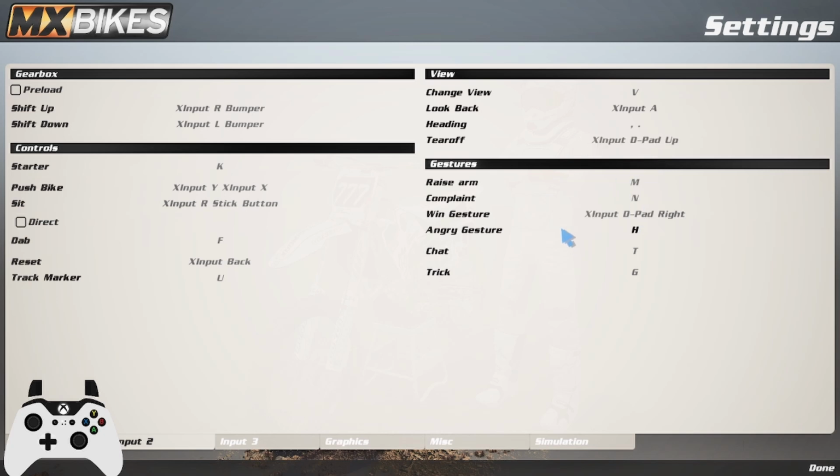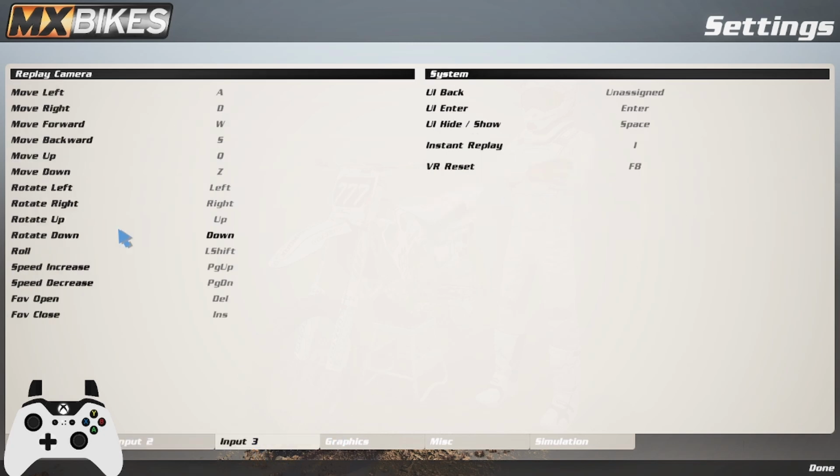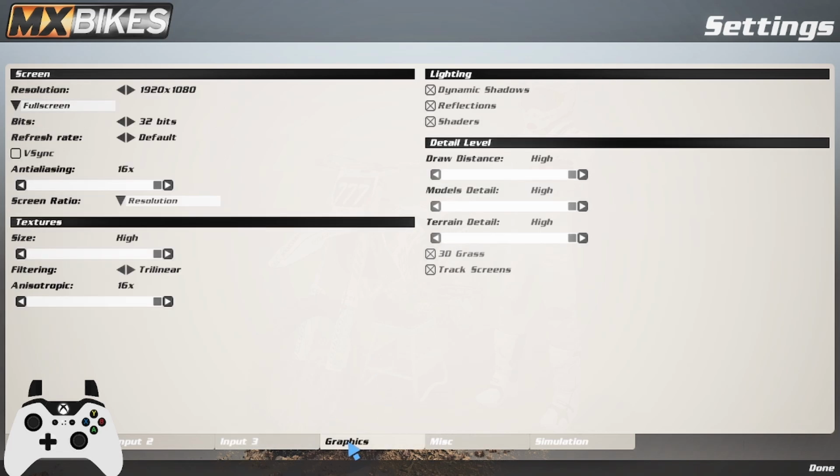Everything else, gestures, pretty much whatever. Unless you're making videos, then you shouldn't really have to do any of this. So it's pretty much standard. I think all of this is default. Graphics.